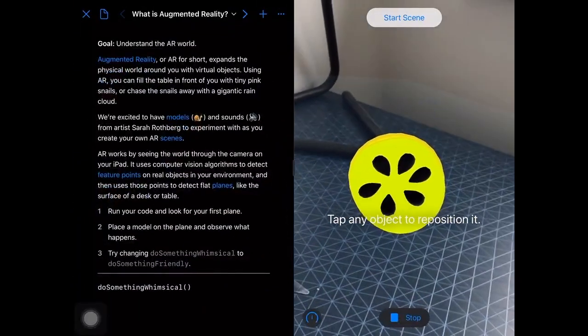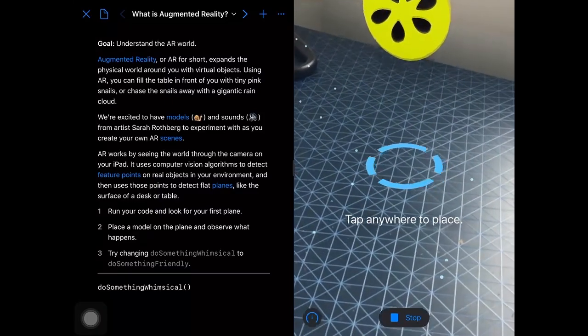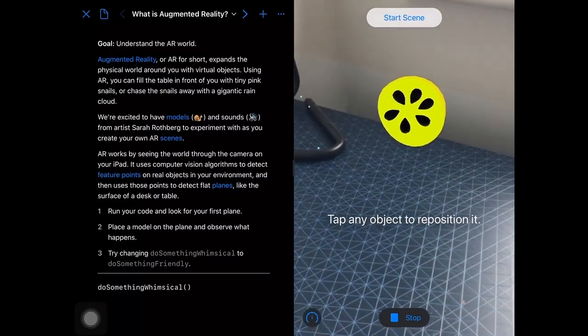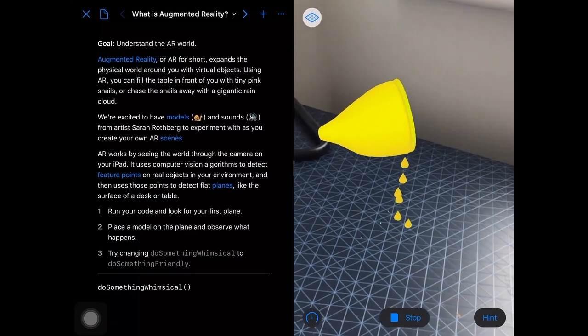I can tap any object to reposition it. So if I tapped on the lemon, I can replace it. So let's put it there, move it away a little bit. And now this is the whimsical part. Now I can start the scene. So if I hit start scene, okay, cool.